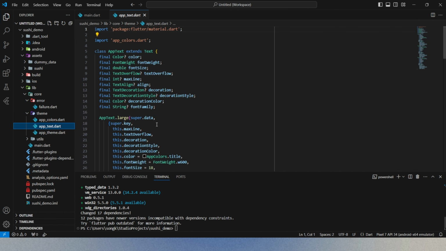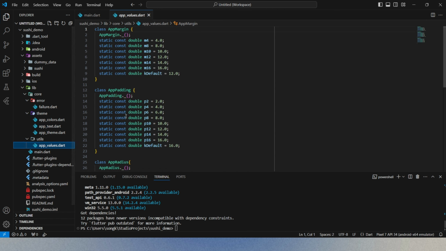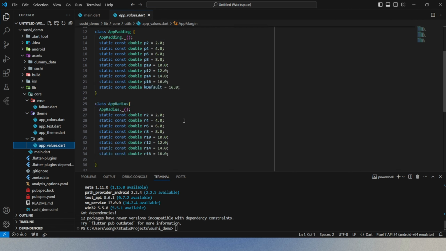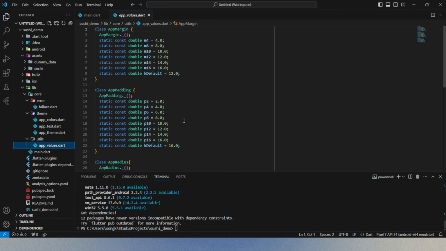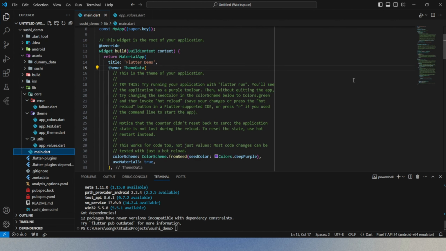And our app text, this is the class that we call the app text, and it extends from the Text widget that is the default from the Material app. And first of all, let Flutter propagate to inject our app theme with the text. And in the util folder, we have the app value. We have set up the basic app margin, app padding, and the app radius. And we're going to call this class to use in our project.